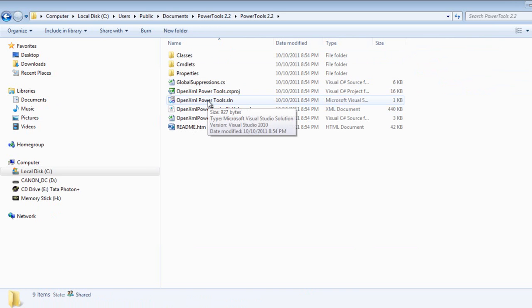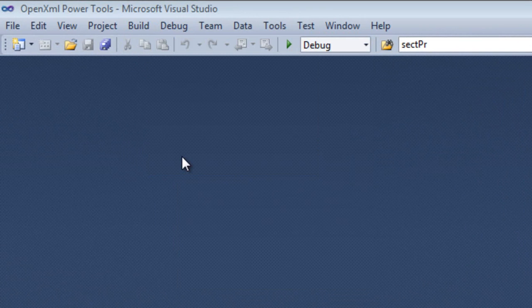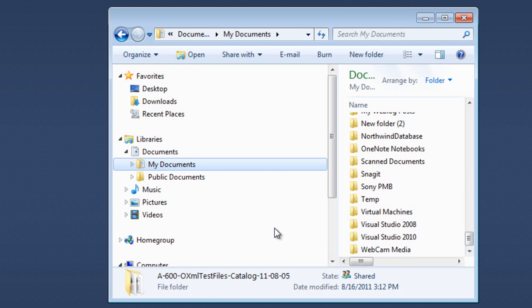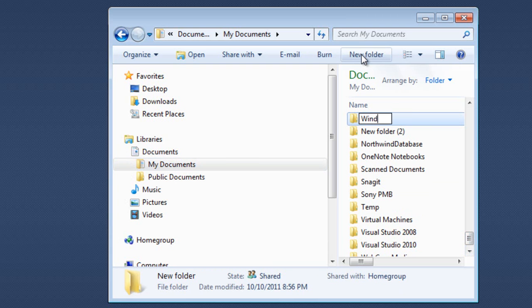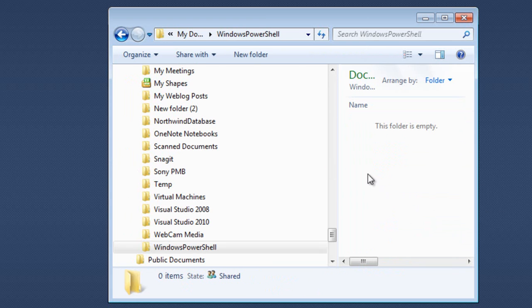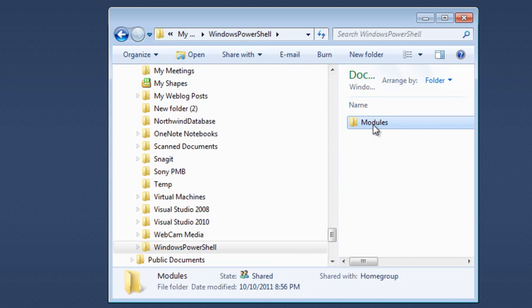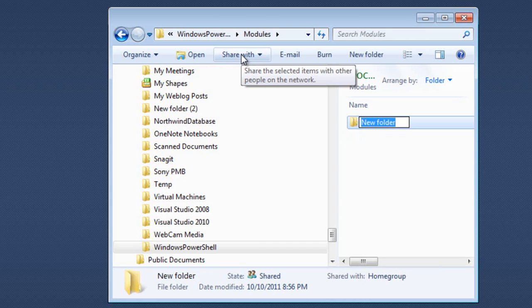Start Visual Studio by double-clicking on the solution file. Pick Build, Rebuild Solution. Now go to your My Documents folder and create a new folder and call it Windows PowerShell. Inside Windows PowerShell, create a new folder and call it Modules. Inside of Modules, create a new folder and call it Open XML PowerTools.